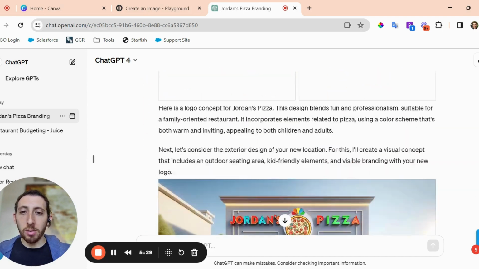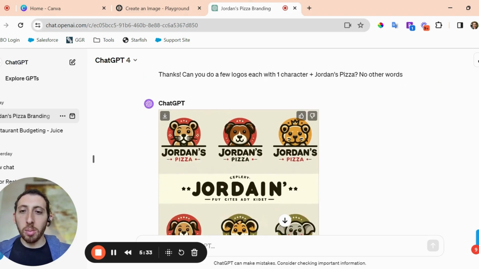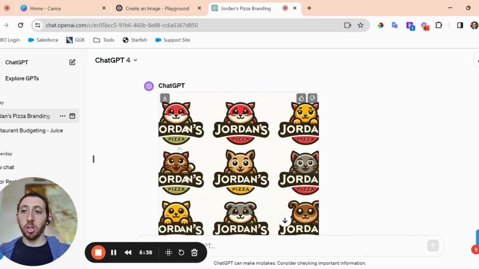So my idea for my pizza place, which doesn't exist, was I could basically make stickers and badges, and the whole idea would be to collect all the characters. I never would have thought of something like that as a way to increase loyalty without ChatGPT. So this is a really great place to start, ChatGPT and DALL-E.